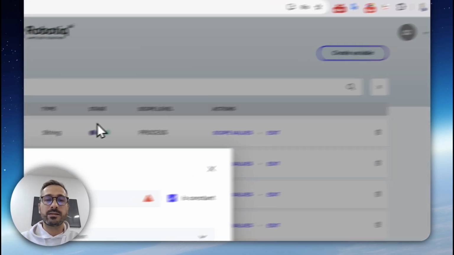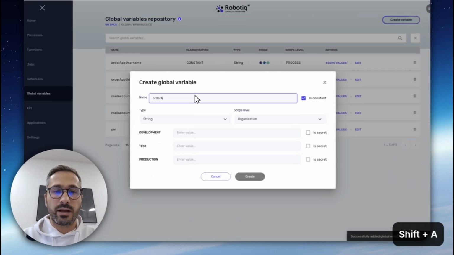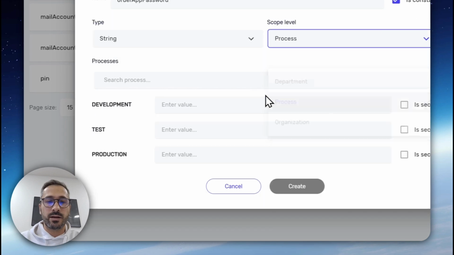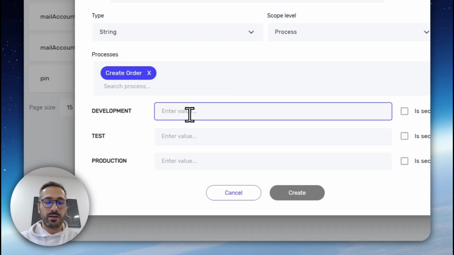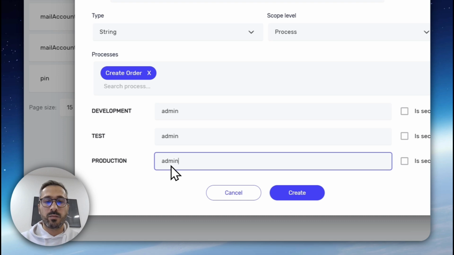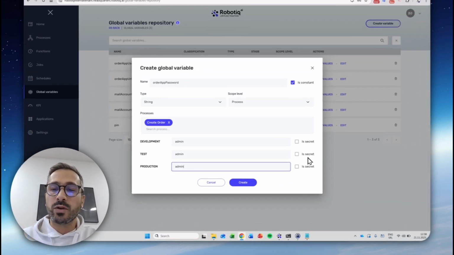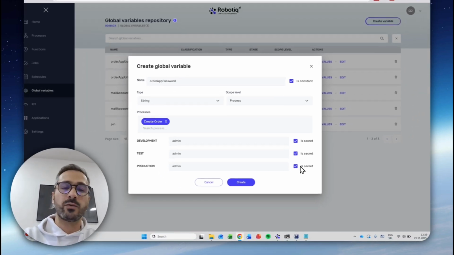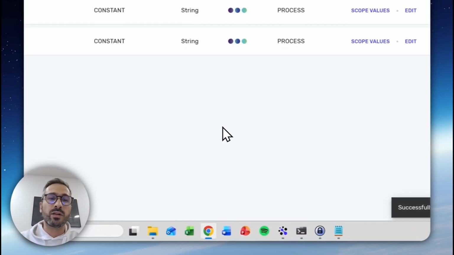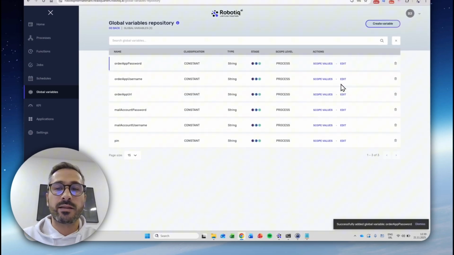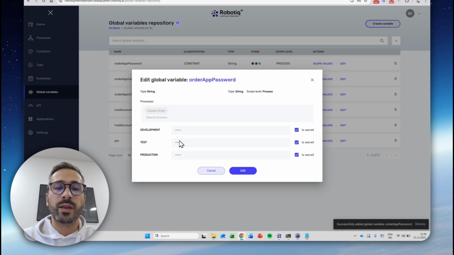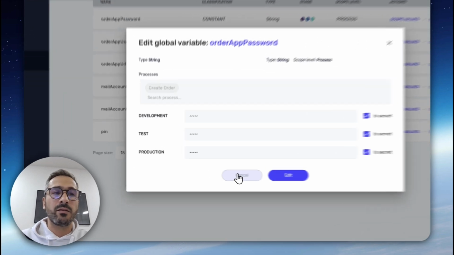Okay, and then lastly, let's create order app password, and again assign it to our process, and the password is the same as the username. But what I want to highlight here is that we can mark this data as confidential or secret. So once we create this global variable, and if I go ahead and edit this variable, you can see that it's obfuscated and the value is not visible in plain sight, and we can just edit the value.